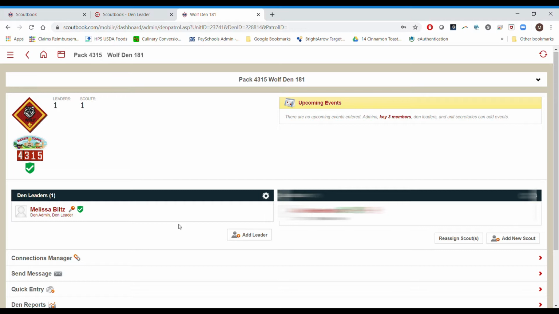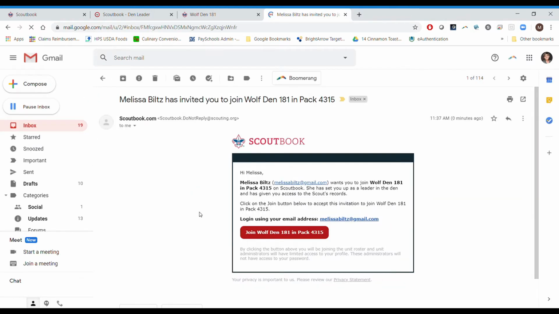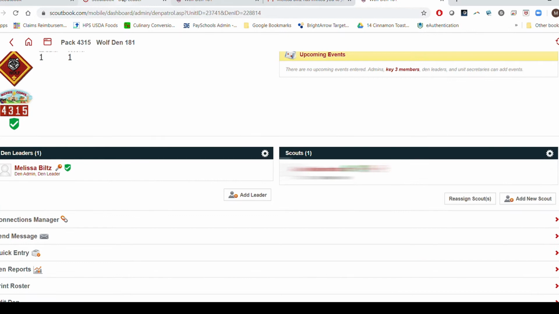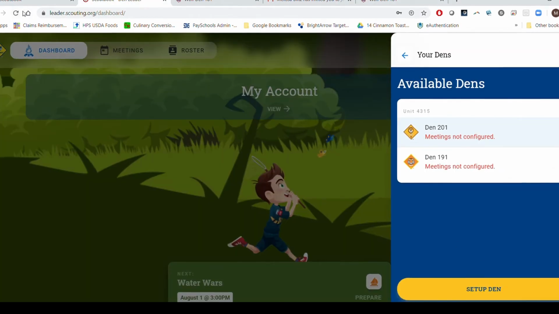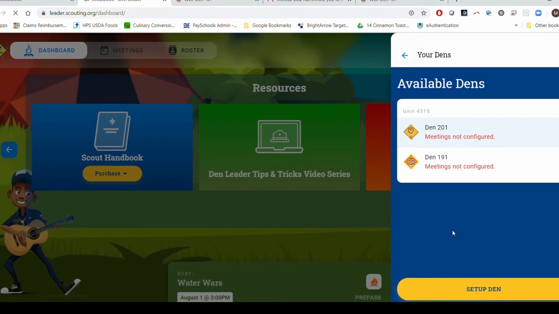If you have another adult that you're sending something to, I'm just going to log into my email to show how I've been invited to be a den leader for Wolf Den 131. I'm just going to join that. Now I've joined that. We're going to come back over here to the Scoutbook Den Leader and see if the Wolf Den has shown up yet. It has not, but it's still spinning up here. Eventually I want to have all of my dens show up there.